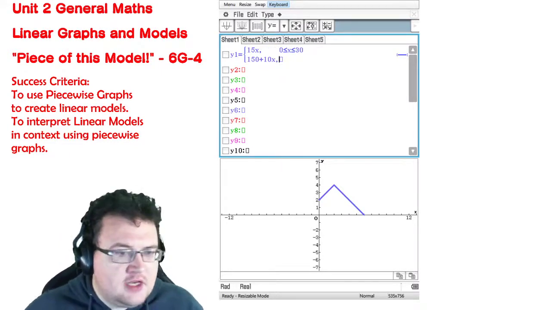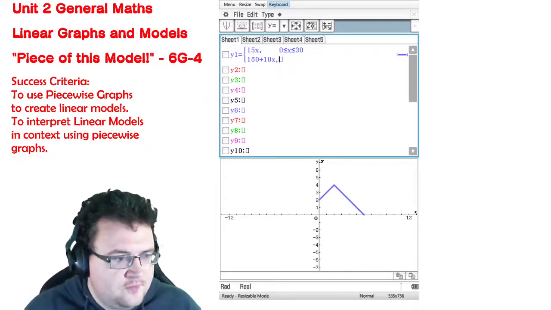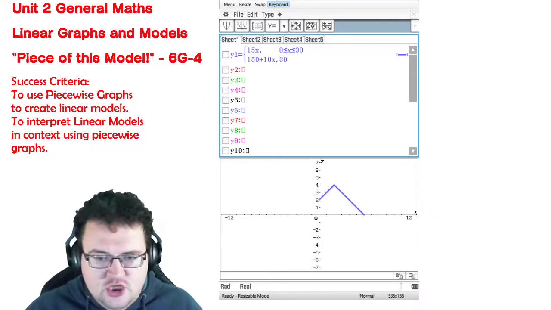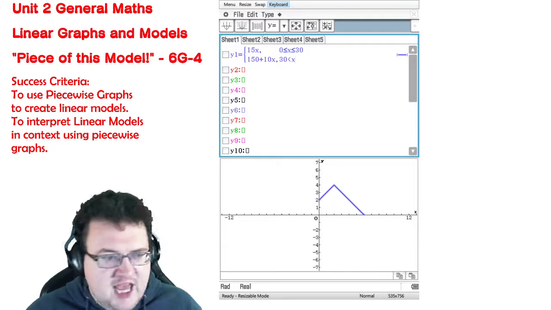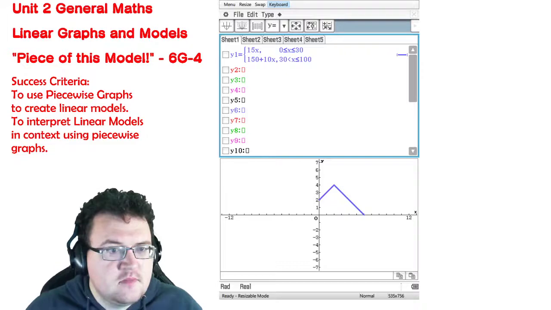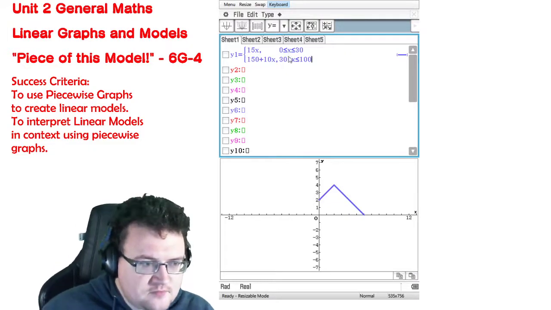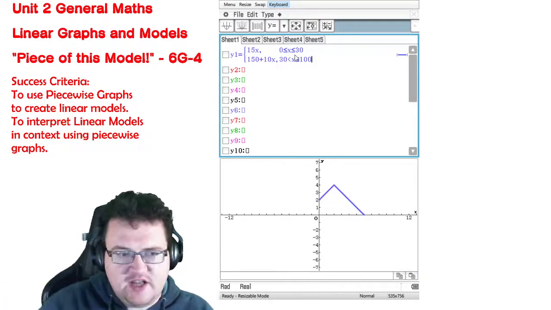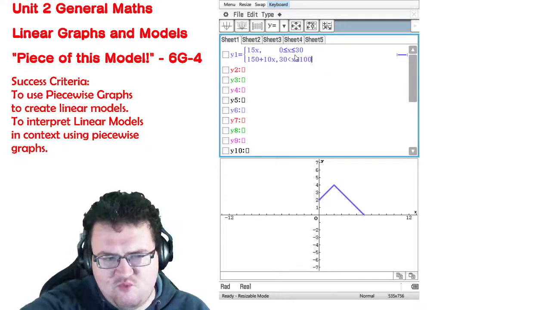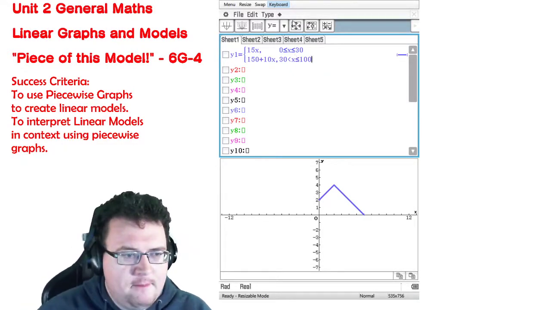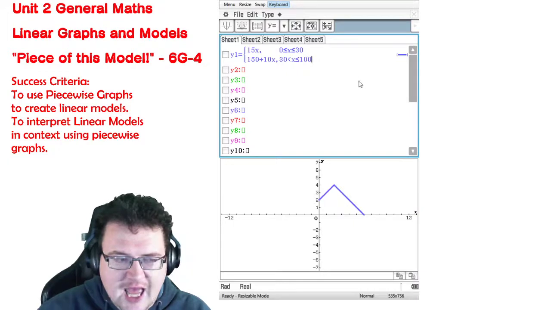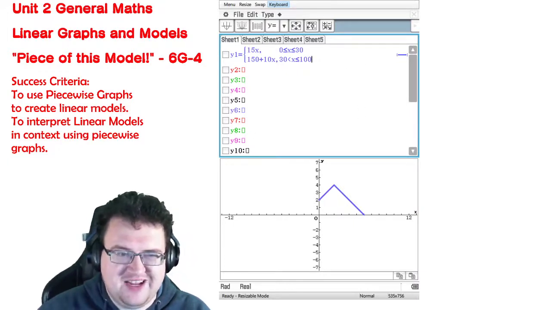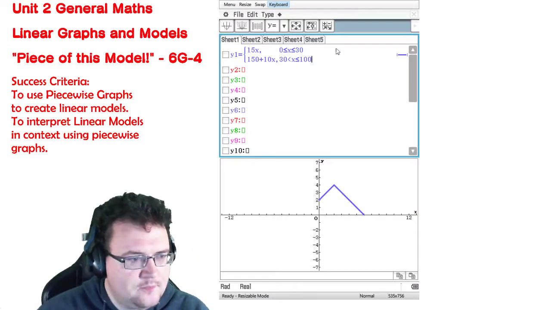Now, what you need to make sure that you do when you're putting this in is that you aren't always using the greater than or equal to symbol, because it might confuse the CAS. In this case, because these graphs overlap, it doesn't really change much, but you need to make sure that the value of 30 is included in one of your graphs and not included in the other, because the graph can't exist on two graphs at the same time.